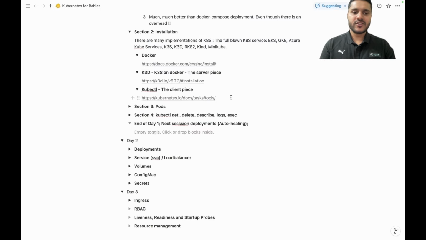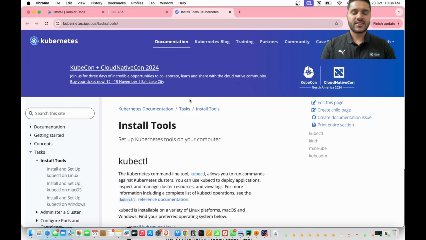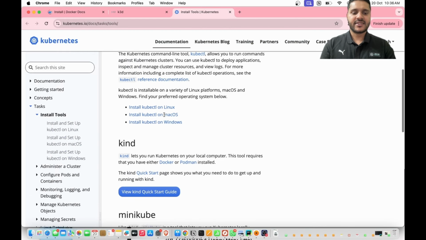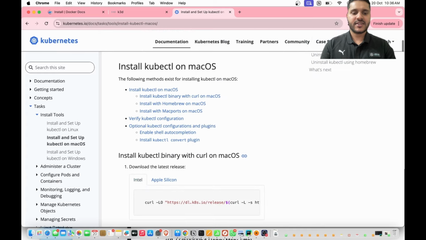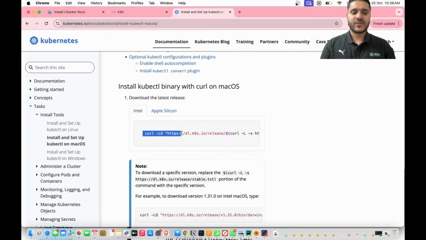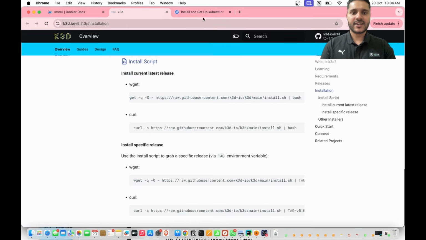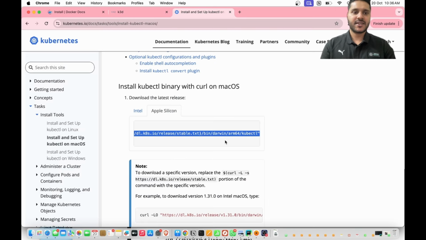So coming to the next piece, we need to install the client piece also, which is kubectl. So just go to the link. Again, select your operating system, which is macOS, and you need to run this single command that installs the client piece, the kubectl piece. So it's fairly straightforward. You can see installing the server is a single command, installing the client is a single command. That makes your journey to Kubernetes much easier.